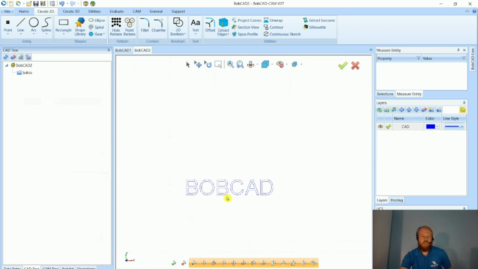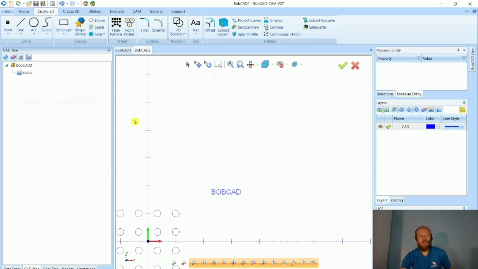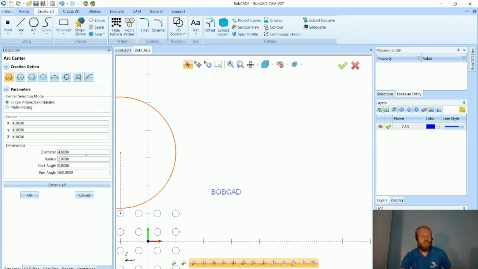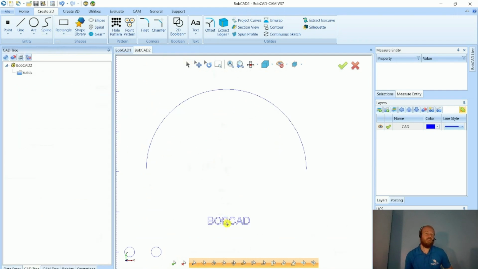So I've got this text right here, and let's say I want to have it follow along some specific geometry. Let's get pretty basic here. I'm just going to go to arc, go to arc center. I'm going to make the start angle and end angle over here 180, so I just want half of a circle, a semicircle. I'm going to place it down. I want the text to follow along the arc like this.